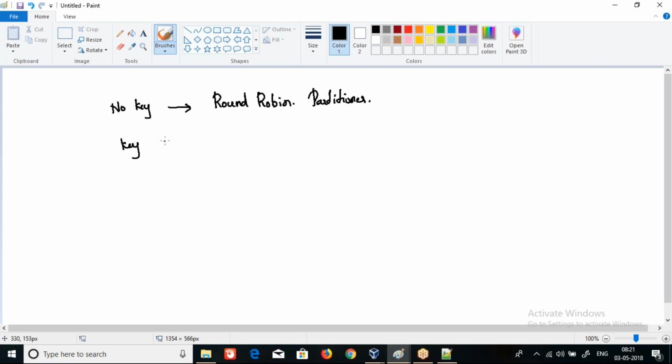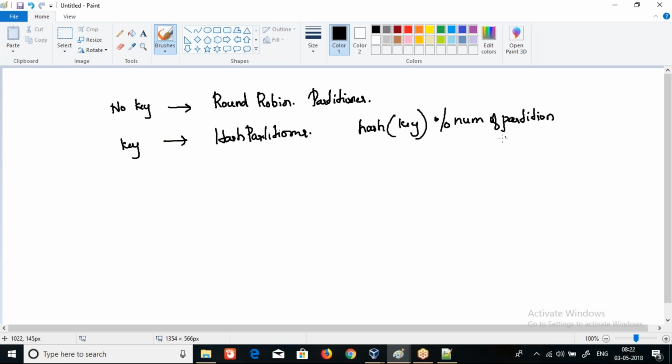If you specify the key, the hash partitioner will be used. It will do a hash, just like we saw in Spark, on the key, modulo the number of partitions. So in Kafka, if there are, let's say, three partitions in the Kafka cluster, then modulo 3 will always give you 0, 1 or 2.